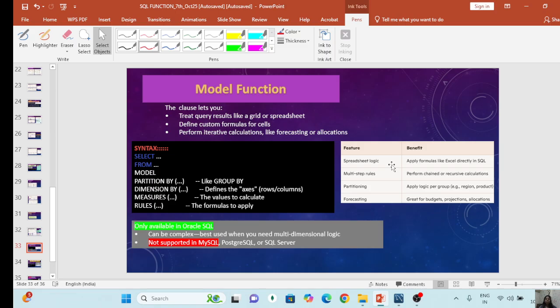Features: spreadsheet logic, apply formulas like Excel directly in SQL. Multi-step rules, like perform chained or recursive calculation. Like I told, perform iterative calculation like repetition. Then partitioning, here it also does partitioning, apply logic for group, region-wise, product-wise. Forecasting, great for budget, projection, allocation.